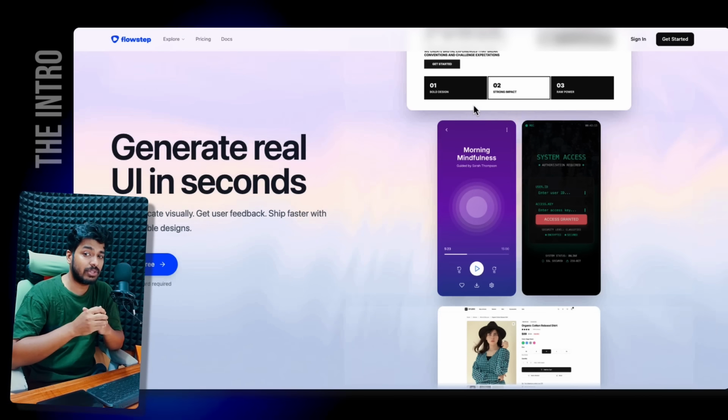So as you see, this is the Flowstep's website, and here they say, from concept to clarity. They show some examples here and you can get started quickly for free without any credit card. Once you sign up, this is the screen you'll end up on, where you can see that it's just a pretty normal chatbot kind of interface where you can give it a prompt and get started. It'll start generating screens for you. And then you also have your files that you've already generated.